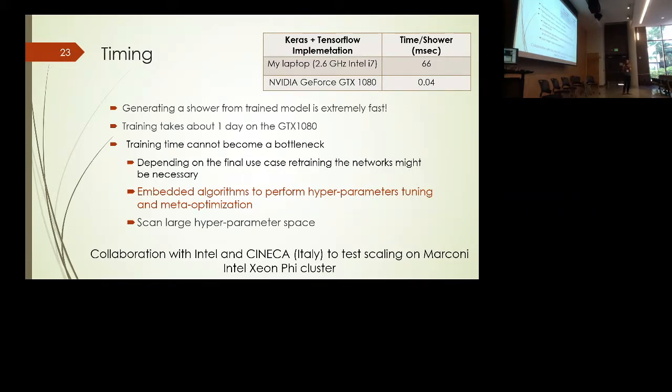But the training time is also important. It's something that cannot be neglected. And it's specifically important if we want to work on embedded algorithms and really do the kind of optimization that we claim we want to do at some point. So being able to train and optimize the architecture of our model, depending on the kind of problem that we want to solve. So we are interested in testing how this is going to work when we run on large clusters.